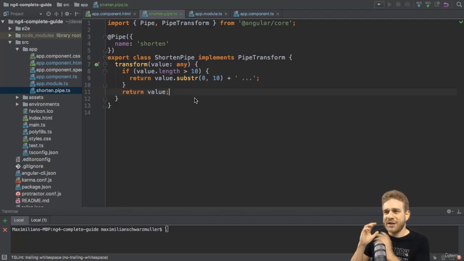In the last lecture, we created our first pipe, the shorten pipe, and it's already working quite well. But it would be nice if we could allow the user to specify the number of characters at which point you want to shorten the value. Right now, we're always using 10 characters as a limit. This is hard coded into the pipe, and this might not be the best pipe you can build.